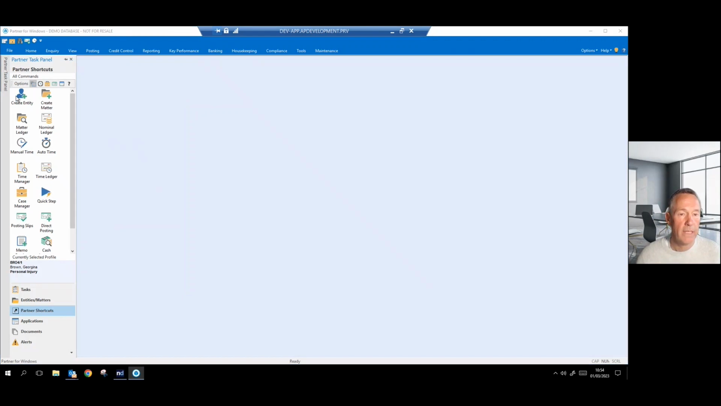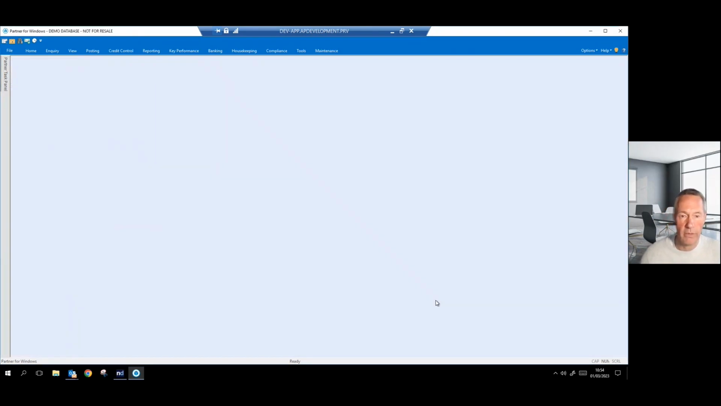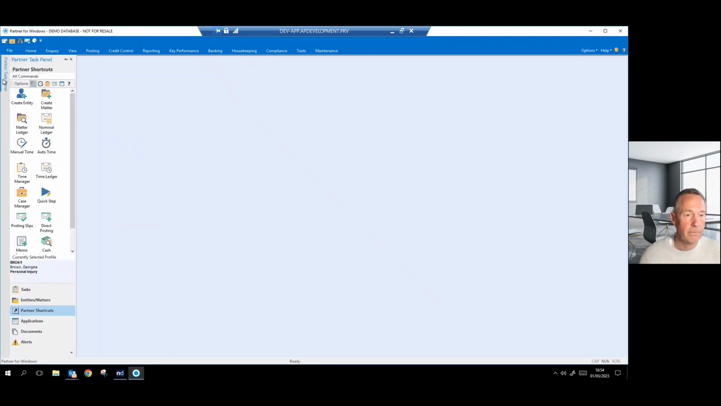Equally, if I want to create a new entity, it will bring up the blank create a new entity screen, as you can see there. Plus a number of functions. Clearly, if you don't have access to things like the nominal ledger because you're not working in accounts, then you wouldn't have the partner shortcuts available from this screen. You can view them either as icons or as a list. You can order the way they appear and so on and so forth.